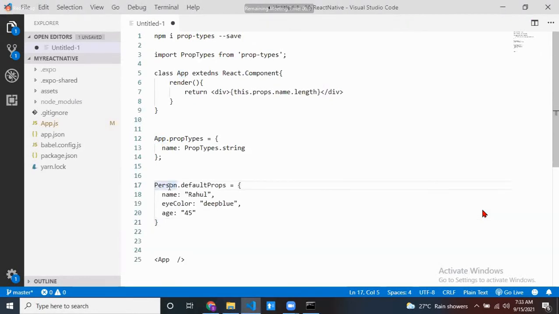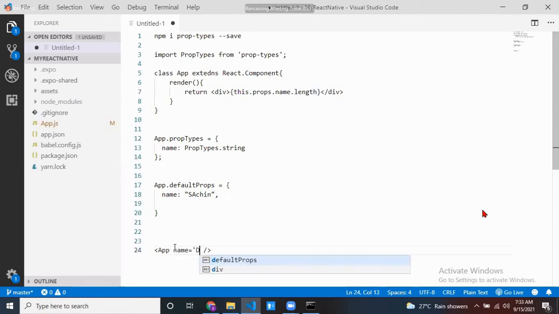My App is my component, and my default prop name is Sachin. If at the time of loading my app there is no prop and the name is not coming from outside, then which default prop do I take? Sachin. this.props.name is Sachin, Sachin.length, and my application will never break. If you pass name equals Dhoni, then the default prop is never taken. Whatever prop you pass, that one comes here.